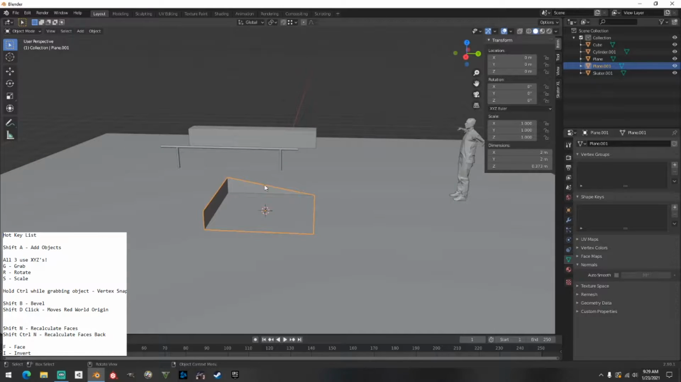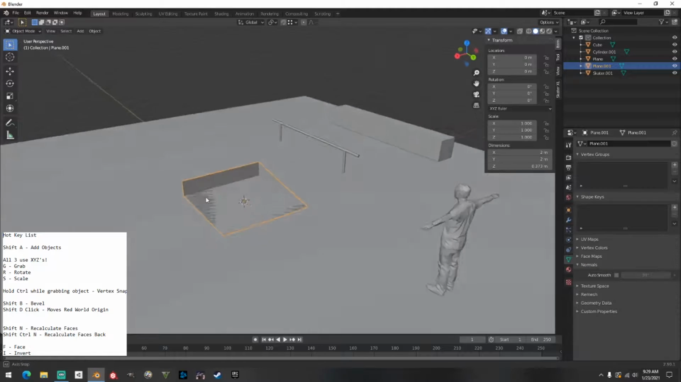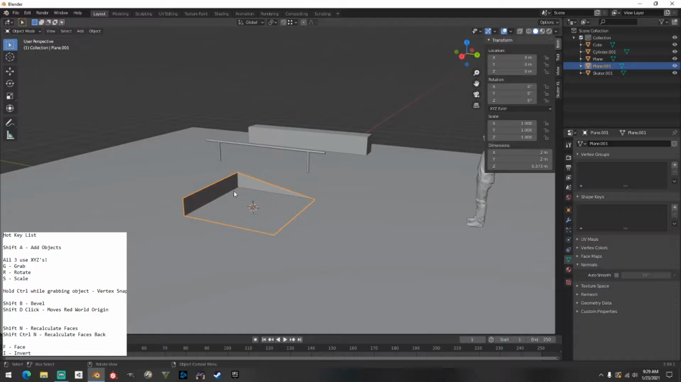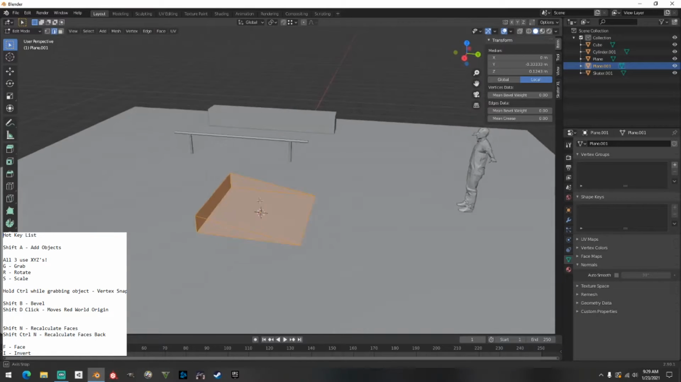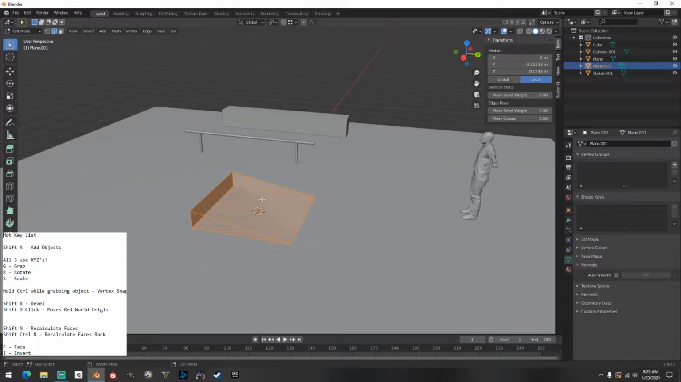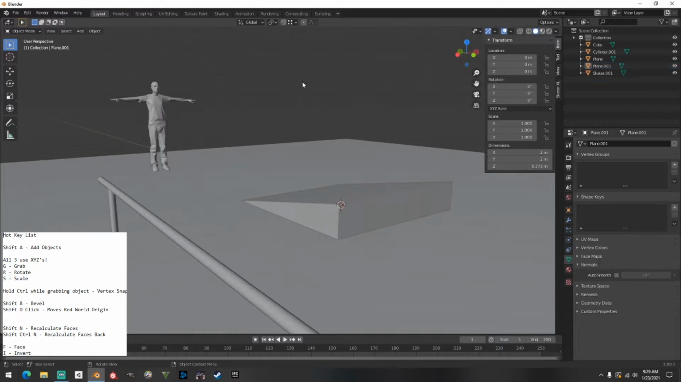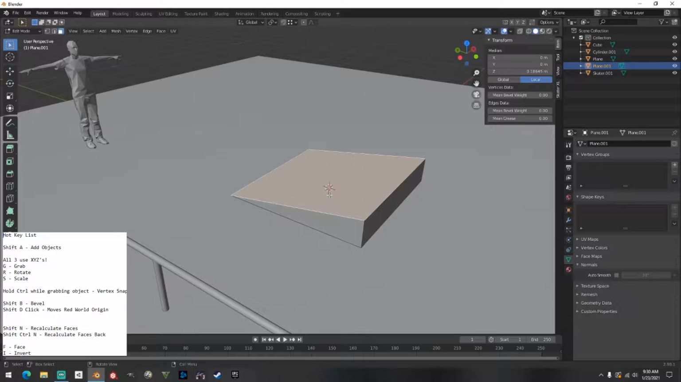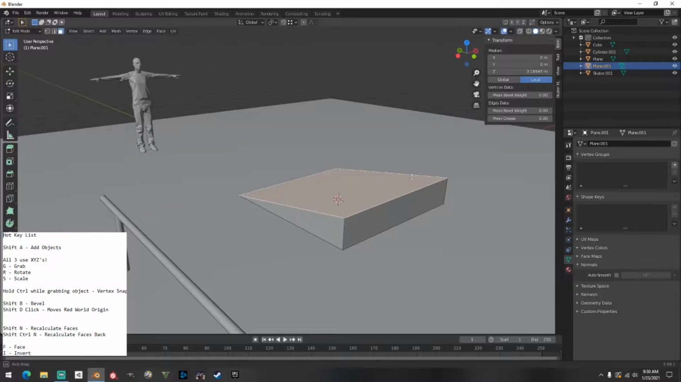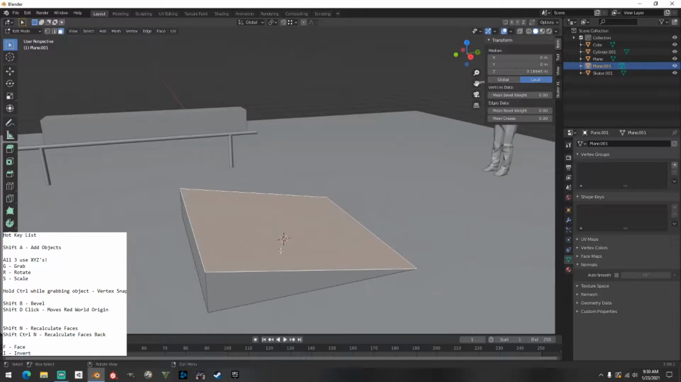So now I see I'm missing faces. I'm going to click this object that I'm missing the faces on, which is the launch ramp. I'm going to hit Tab. I'm going to hit A to select all of the faces. And then I'm going to hit Shift N, and that's going to recalculate the faces. Now, if you just had one face, obviously you can click that one face and do Shift N. In our case, we were missing all the faces all the way around.